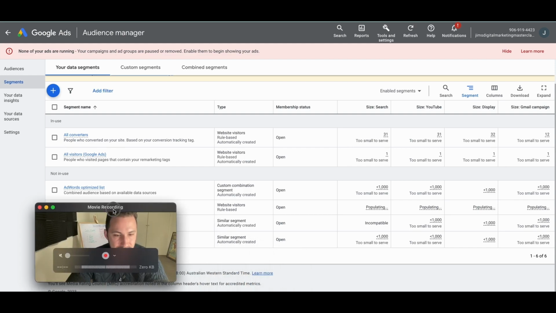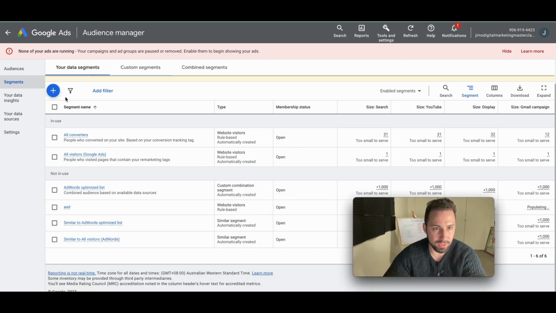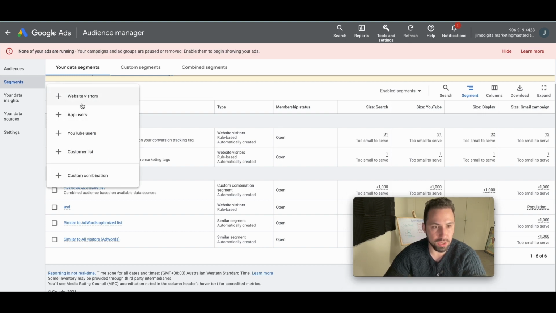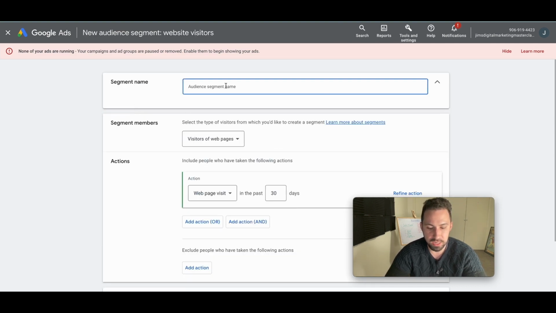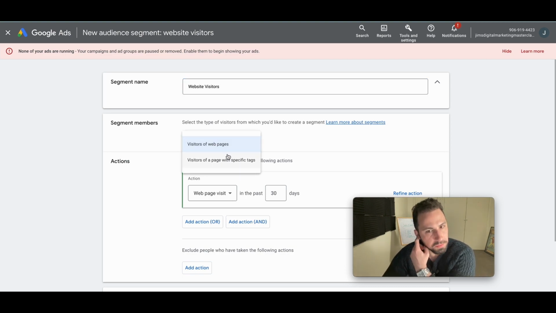So how can you create different types of audiences, you might ask. You're going to click on the plus dot. You can say app users, YouTube users, customer list, combination. We're going to go with website visitors. So we say website visitors, website visitors only. And visitors of the page doesn't matter.